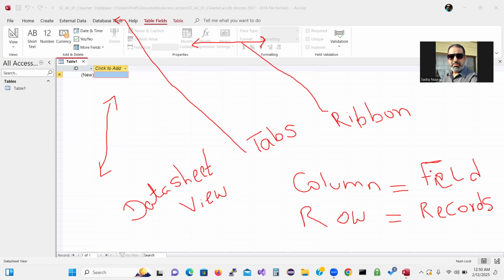Now, the columns in the table are called field, right? So a field contains a specific piece of information within a record. For example, your column names could be student ID, name, last name, age. So these are your fields. And then you will have the record for each of the fields, right?